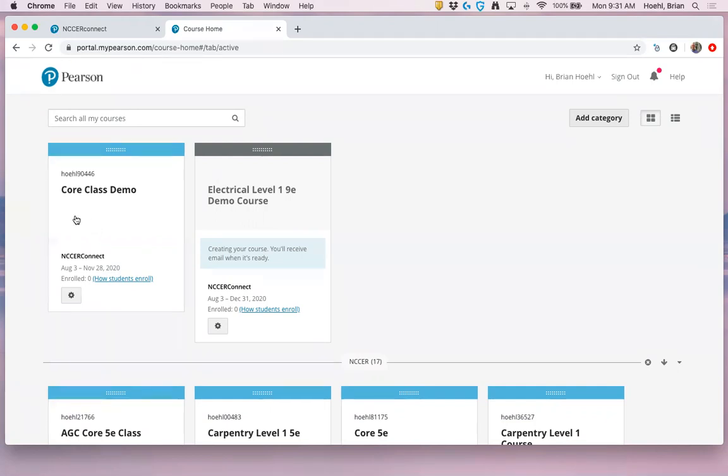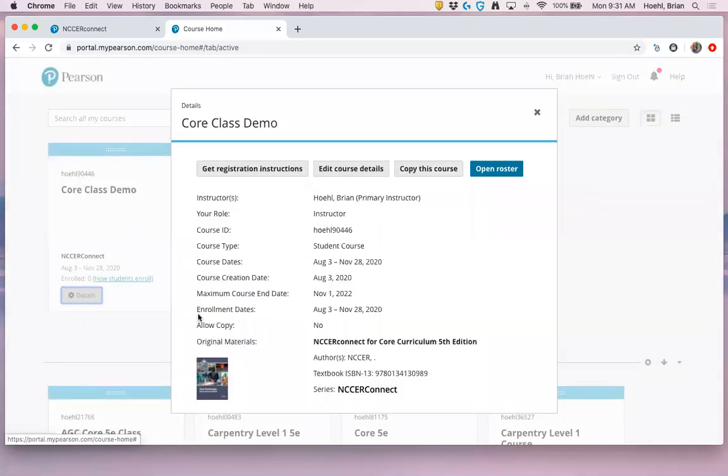I'm going to show you a little tip on how to make that a little bit easier. Below each of your courses, you see a little details cog here. If I select that, there's an option here not only to edit your course details, if you want to change the start dates or the name or anything like that, you can edit your course details here. But for this case, it's Get Registration Instructions.